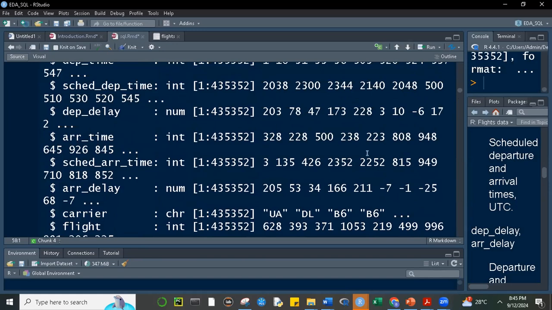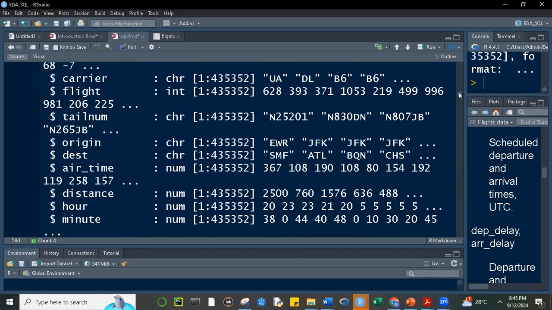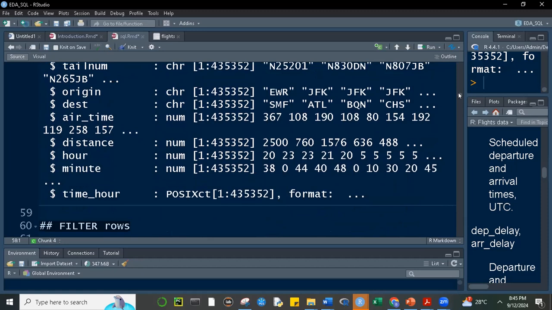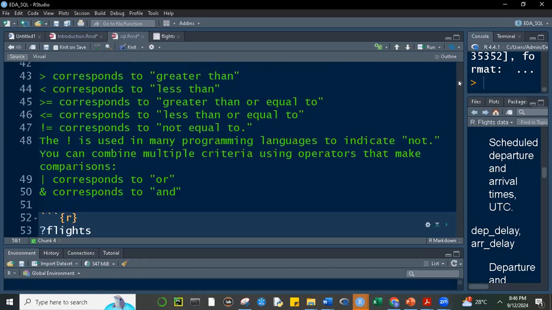No? Integer cannot take on a decimal place. Si numeric can take on a decimal place. So ito, carrier is a character variable. Sorry, a tail number, character then. Maraming characters, maraming integers, maraming numeric. So this is the composition of our flights data set.